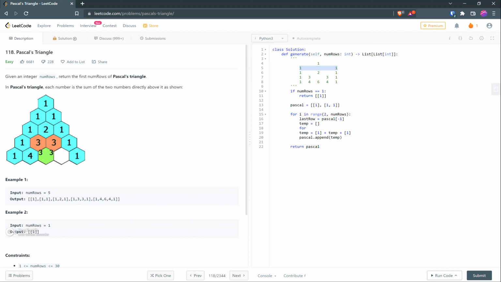elements in last row minus 1, right? So here 2 minus 1 is 1, satisfied. 3 minus 1 is 2, satisfied. And 4 minus 1 is 3, satisfied. So we can simply call it for j in range length of last row minus 1, right? And we simply want to say that temp dot append, since our middle element is being calculated, so we'll keep on adding.